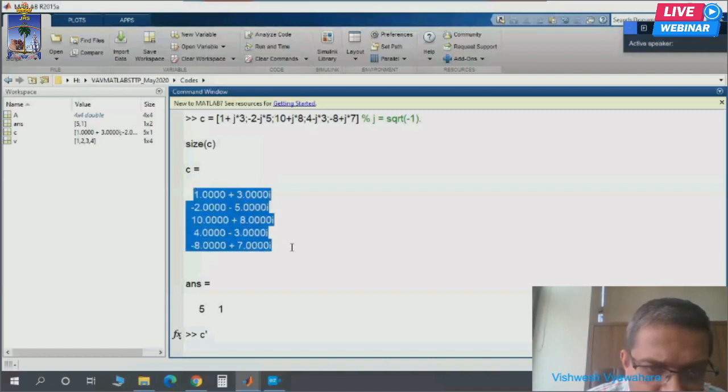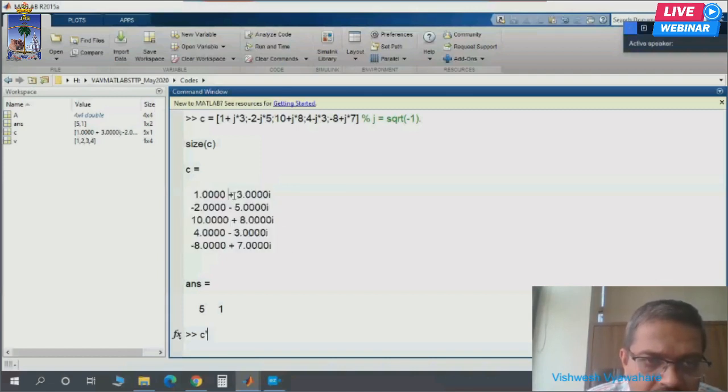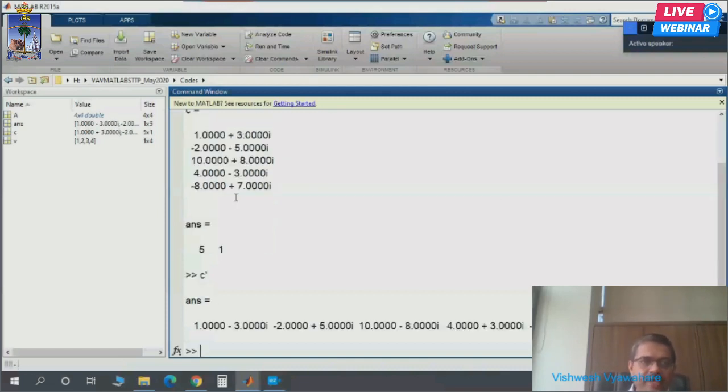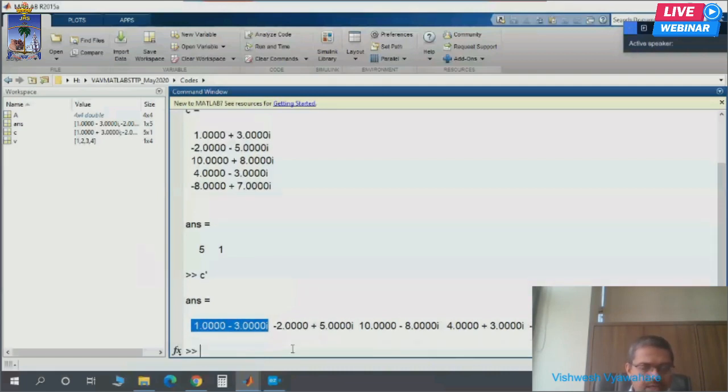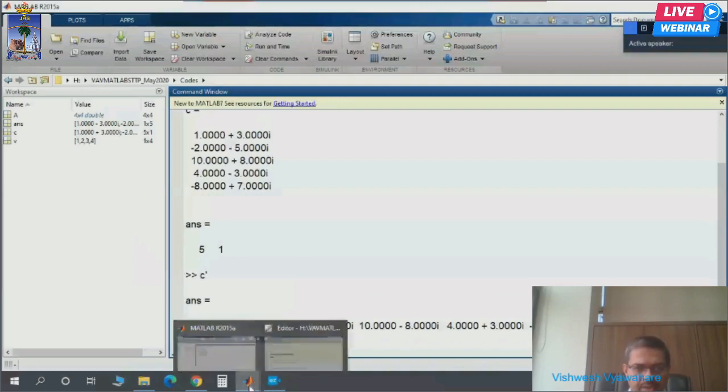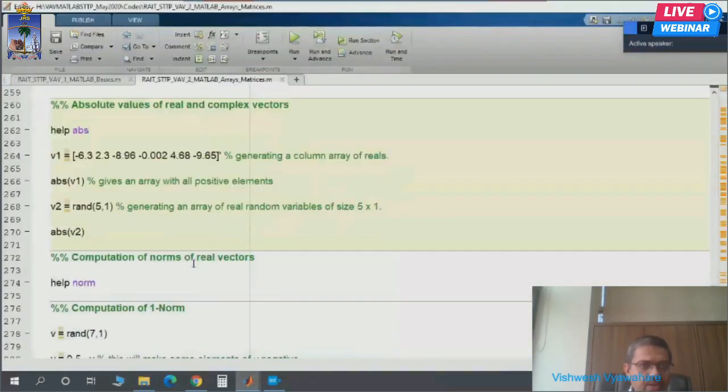I will get a row vector here instead of this column vector, but then each element will be a conjugate of the original element. See here, so it has come perfectly. This is a column vector, the answer is a row vector, the first element is 1 plus 3i, here the first element is 1 minus 3i. I hope this is clear, and this is how MATLAB calculates the transpose of complex numbers. Okay, we move ahead quickly.